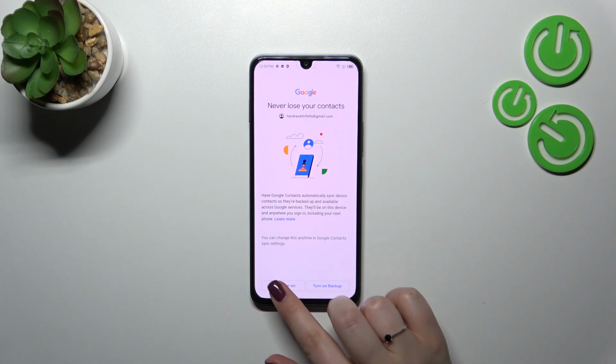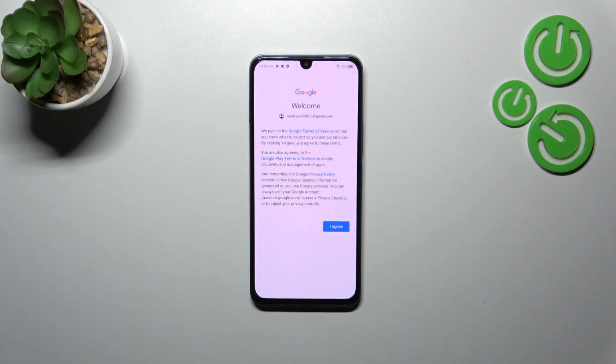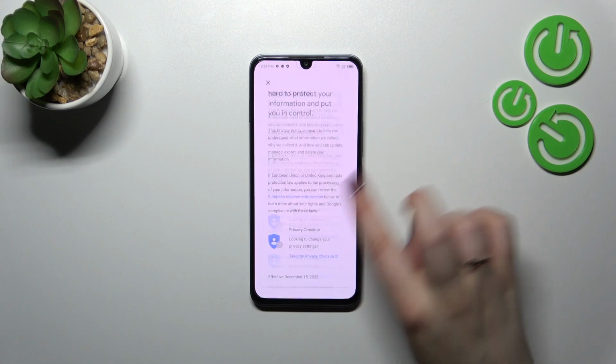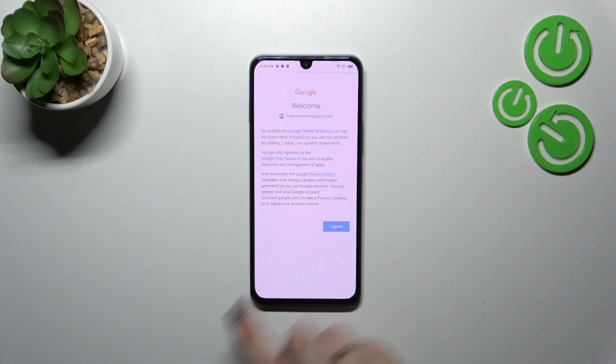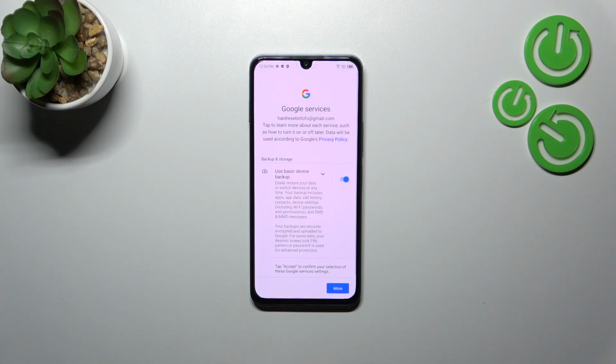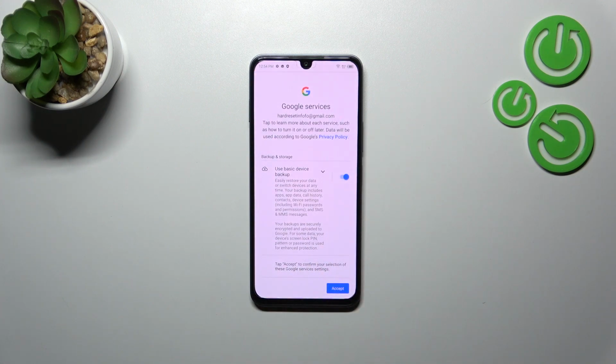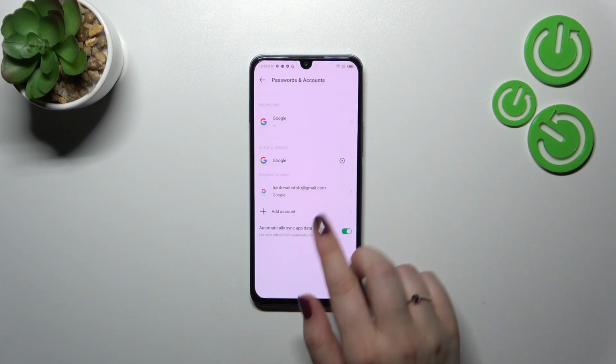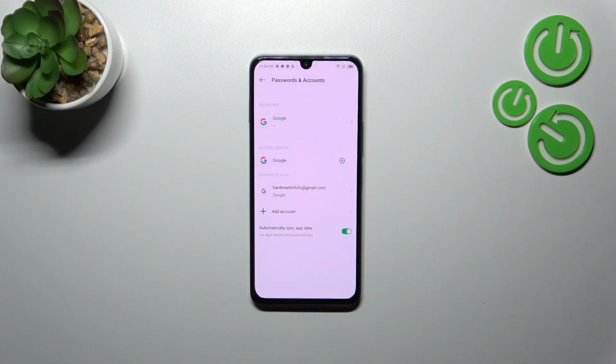I don't want to turn on the backup right now, so I will just tap on Don't Turn On. And here, from this step, we can check the Google Terms of Service and Privacy Policy. Just tap on it and you will be able to read them all. Let's tap on I agree after reading. Here we've got the shortcut of the backup and storage info, so just tap on Accept. And as you can see here, we've got our Google account added.